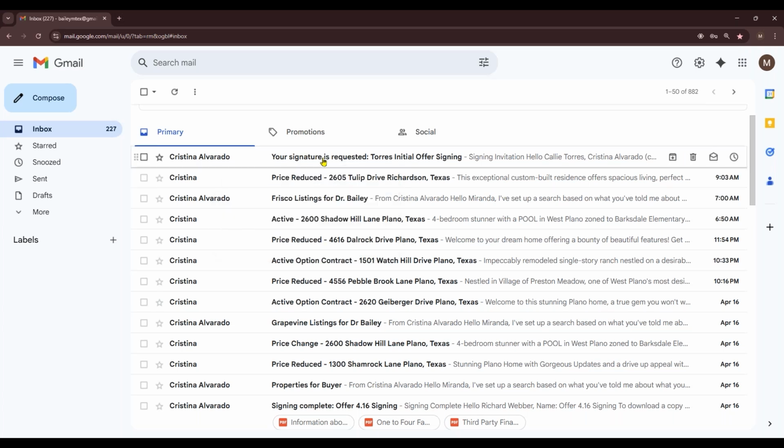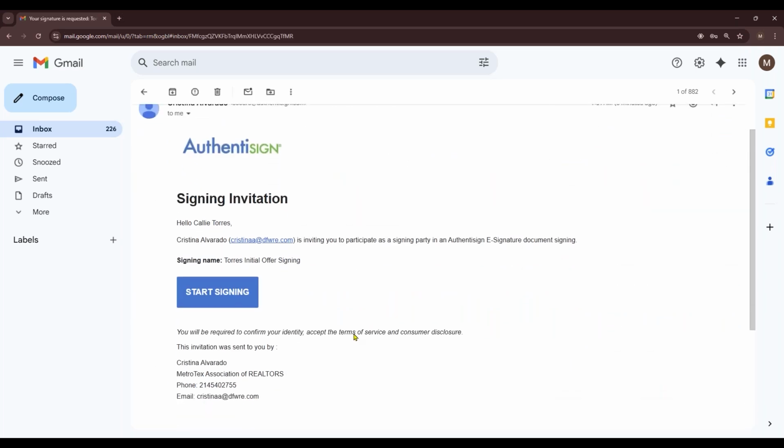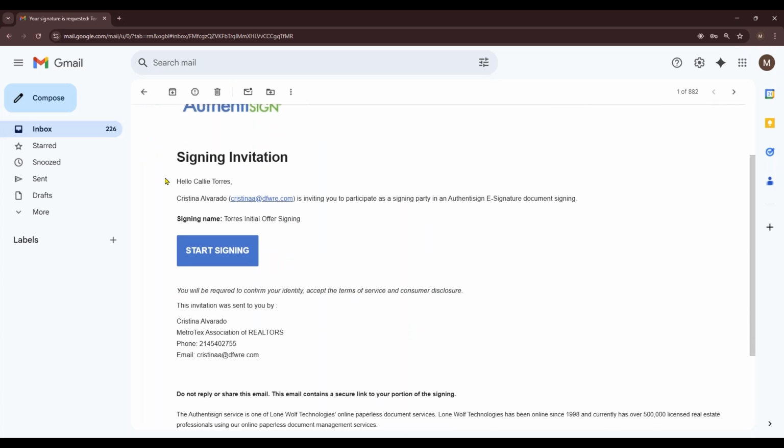Next, it says your signature is requested, and there's the name of the signing that we gave it, Torres Initial Offer Signing. I'm going to open that email. From here, we have our Authentisign branding. We can see the signing invitation. And here is the message inviting them to complete this e-signing. There's that signature I set up. Next, I can click on Start Signing.